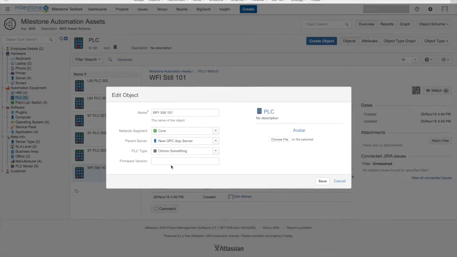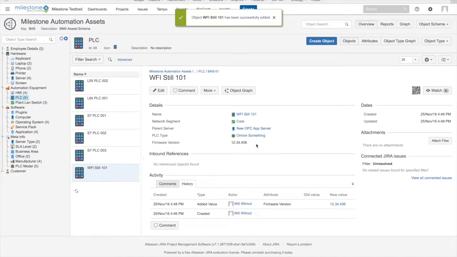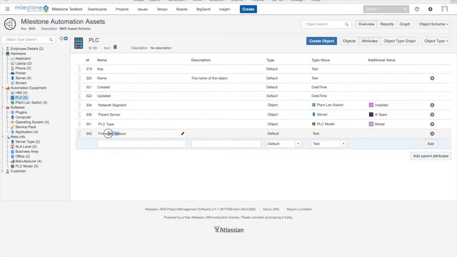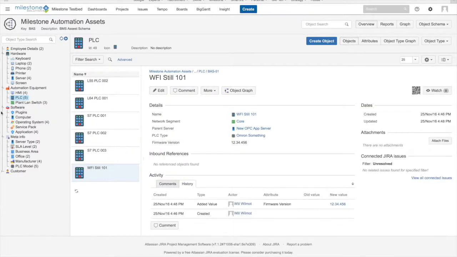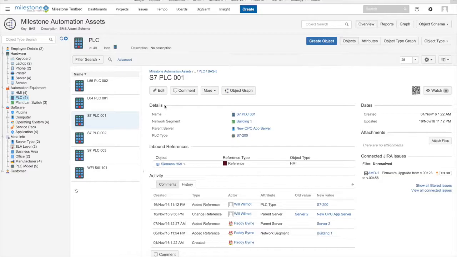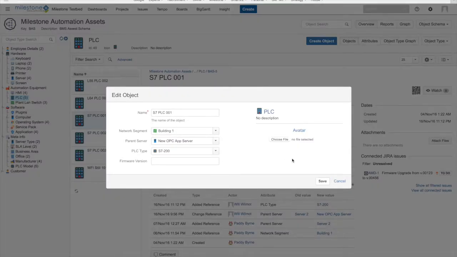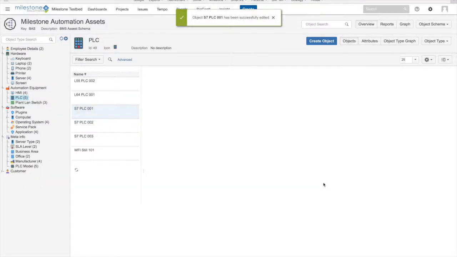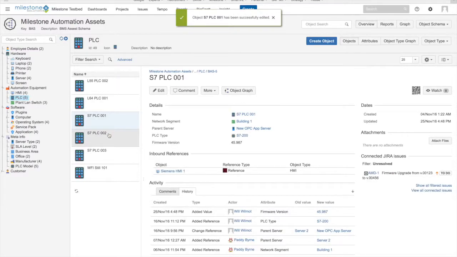that Wi-Fi still that I'm running something that we did, and I say it's 12.34.456. Okay, so that's that, and there's an attribute I wanted to create against the PLC object, and I just did that in one place, created it here, and then for every PLC, I can add that firmware version. So here it's blank on this S7 PLC1. Say that's 987. Okay, so that's how easy it is to create attributes.